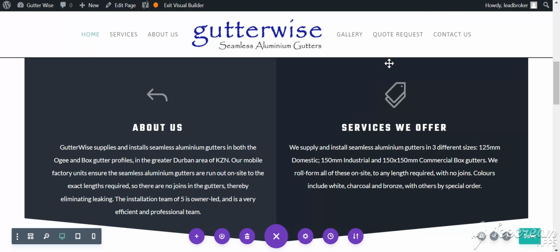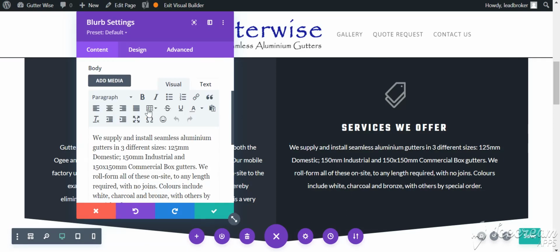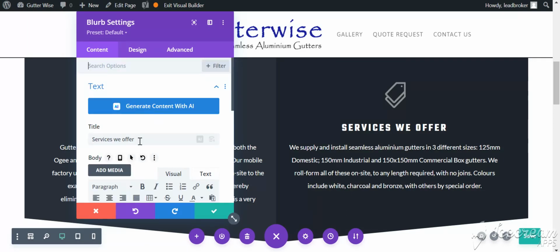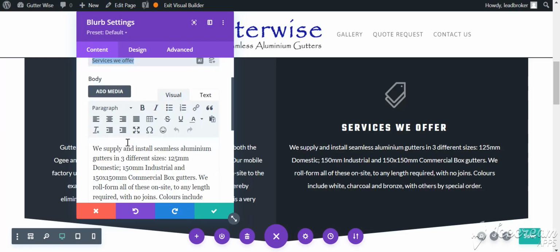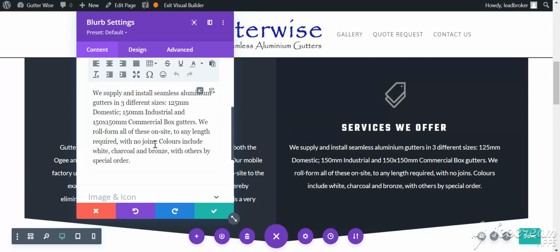Then it's going to open up this module task bar. So here it is. Here's the content for this section. Services we offer, if you want to change this to a different title, you can. And then if we scroll down, here is where all this text is. Here you can update, change, or remove whatever text you'd like to.